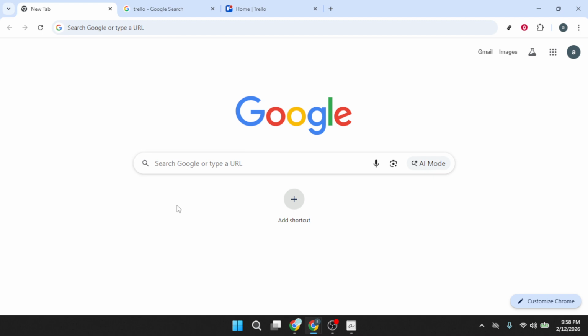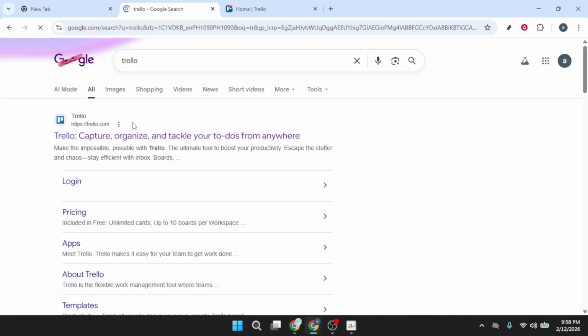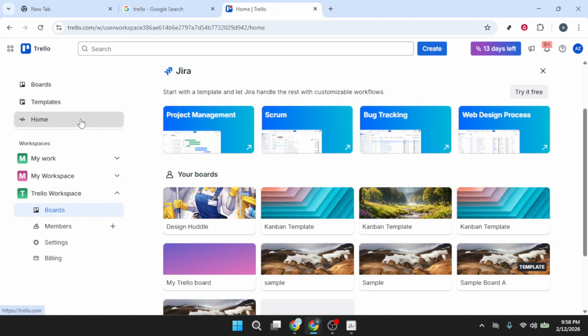Start by opening your web browser and heading to your favorite search engine. In the search bar, type Trello and press Enter. Click the official Trello website from the results to go to the homepage. Once you're there, navigate to the board you want to work with.